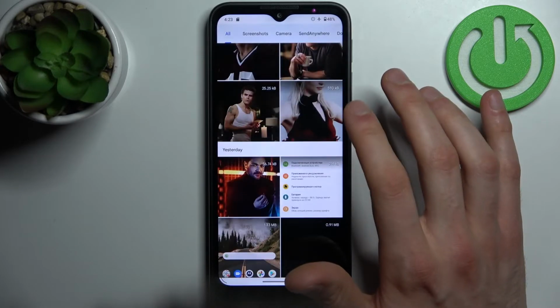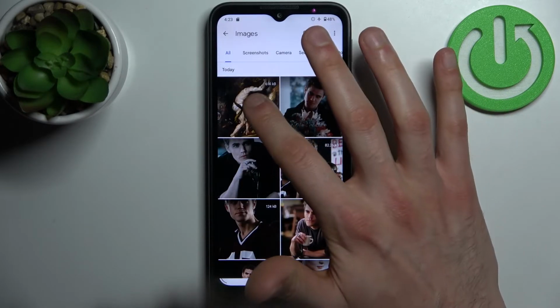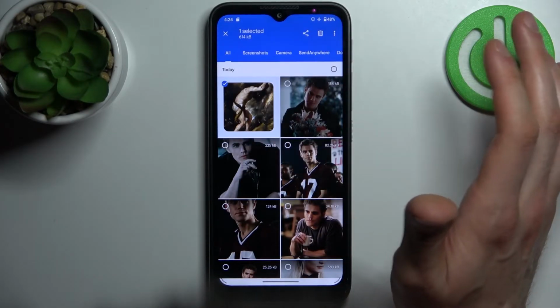Whoa, what a hot images I have here. But I'm just gonna transfer this one.